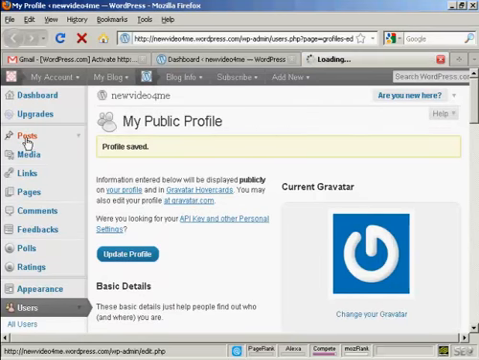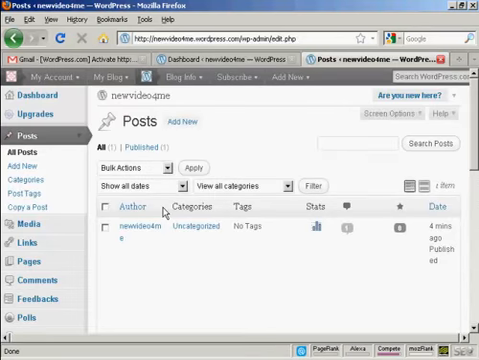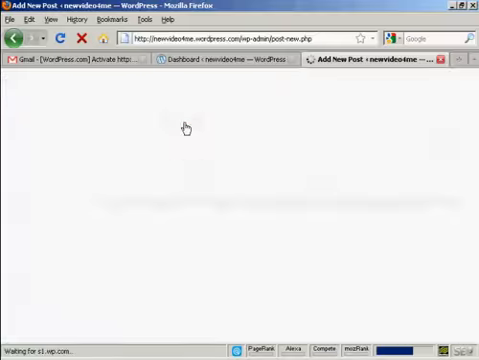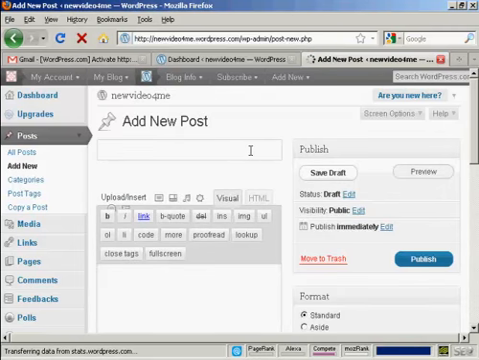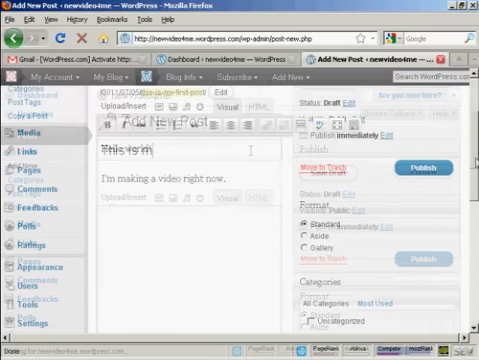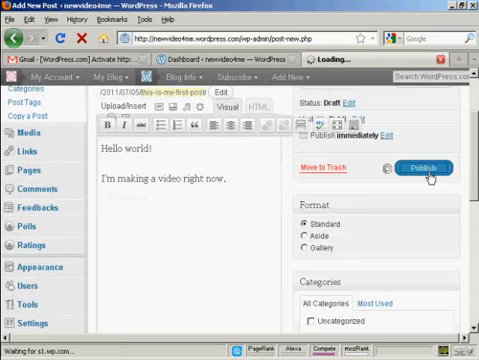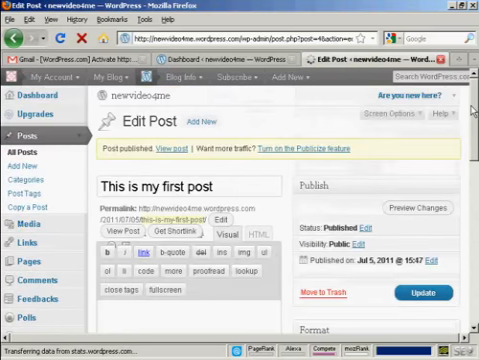And then we can put a post into the blog. Click on Posts. And click on Add New. I'll just type in my first post. There we go. And I can then publish that. And there we go, that's online.